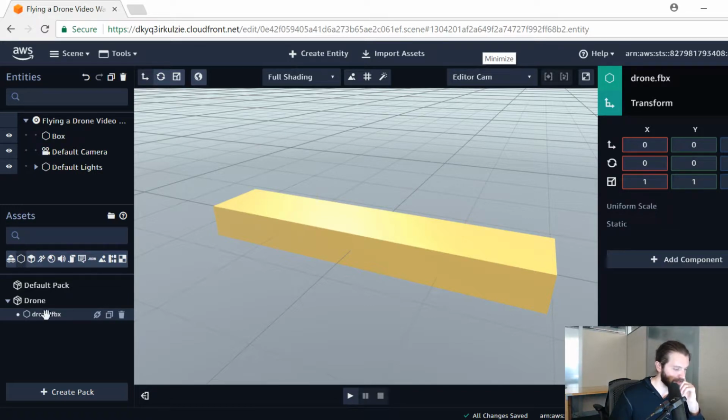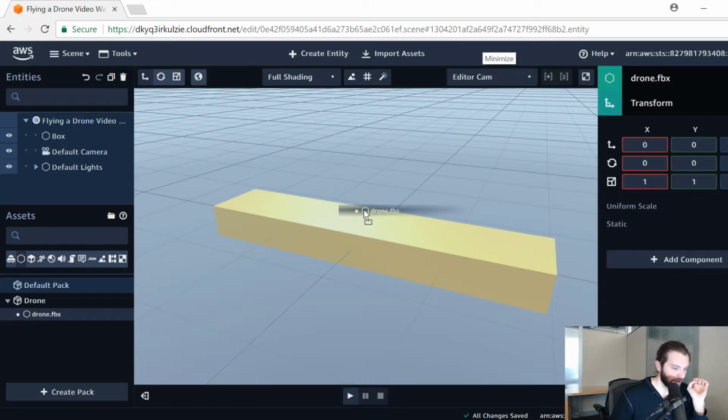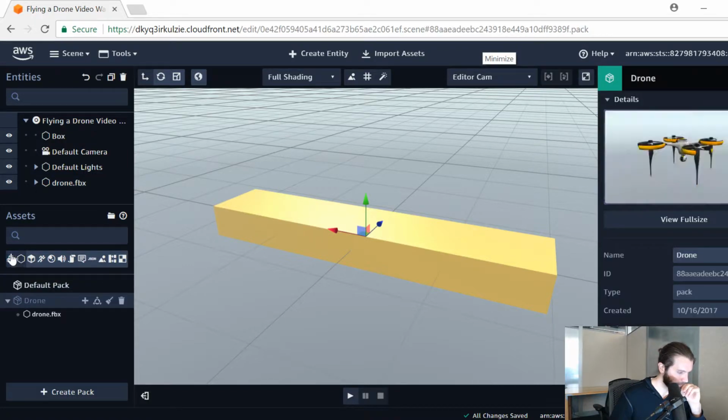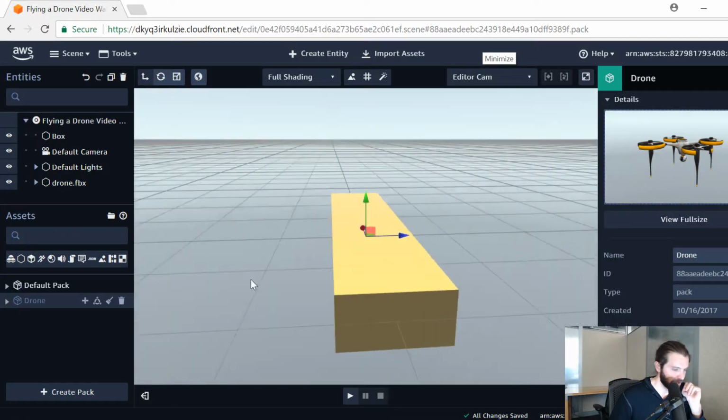And boom, there it is, our drone entity. And so when I drag this file, it'll actually drag the entire model, the 3D model, or the entire asset. Okay. Let me go back, collapse this. All right. It is now in our scene.